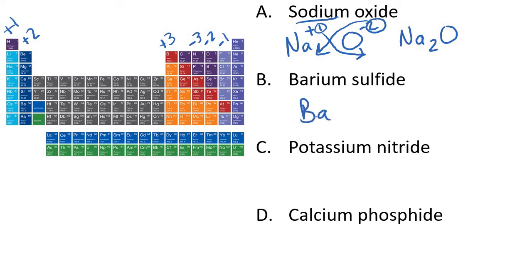How about barium sulfide? Barium, Ba, it's in the second column if you go find it. And again, you get more familiar with these. You need to know the column so you know what charge, right? And it's a +2. Sulfur, sulfide. So it's right here under oxygen. Sulfur is a -2 or a 2-. You can write it either way.